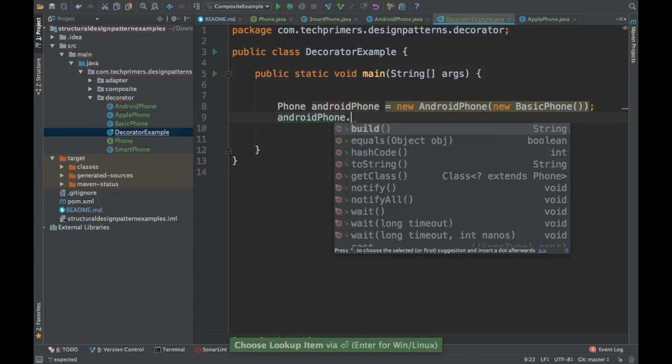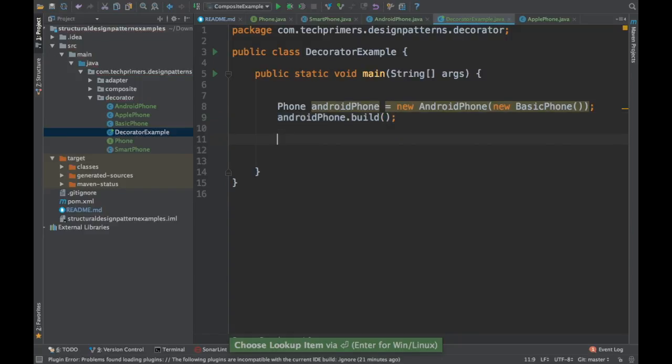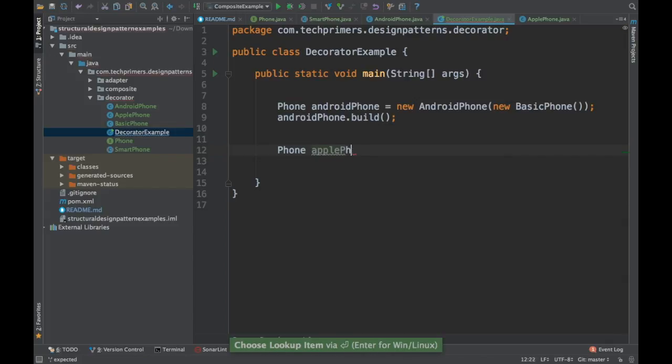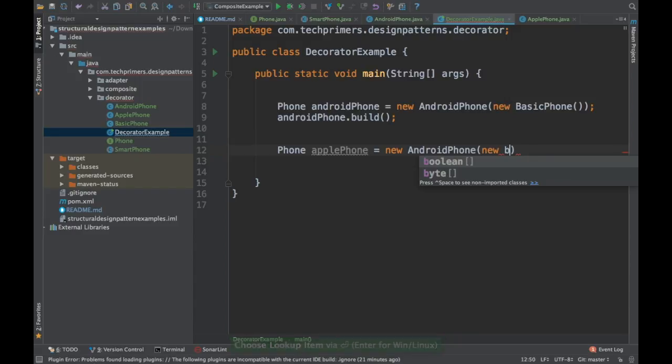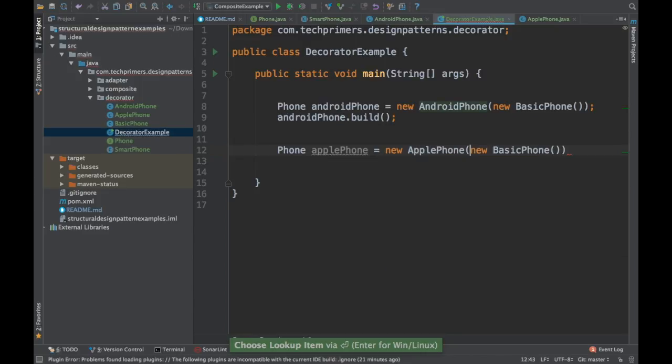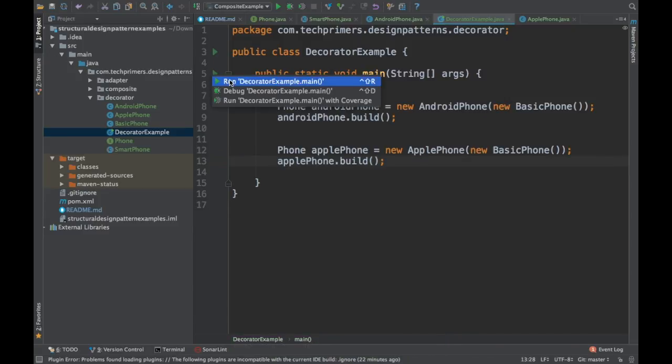And when I do Android phone dot build, this is going to build something. Same way if I do this for iPhone, or the Apple phone. Let's say Apple phone equal to new Android phone of new basic phone. I just need to provide the existing basic phone, and I use this Apple phone as a decorator. So this Apple phone is a decorator implementation, and I just use that to build my phone. So phone is just the basic phone which I'm providing, and Apple phone is the decorator here.